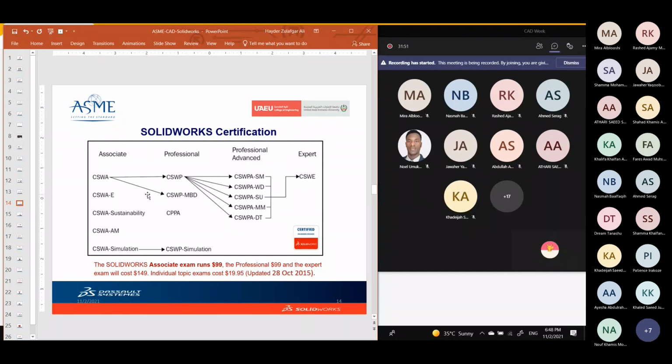As I mentioned, for associate exam, the fee is $99. Professional exam is also $99. And for the individual exams, the fee is $20 each. If you want to go directly with all the exams, the expert level exam, its fee is $149 US.